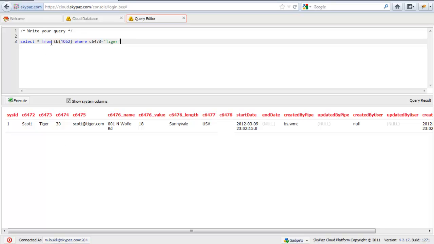So if you know that the nomenclature in the SQL of SkyPass is like this, when you want to query a table, you have to enclose the ID of the table with the TB, a TB with this closing parentheses, and the columns, so you have to refer those columns.